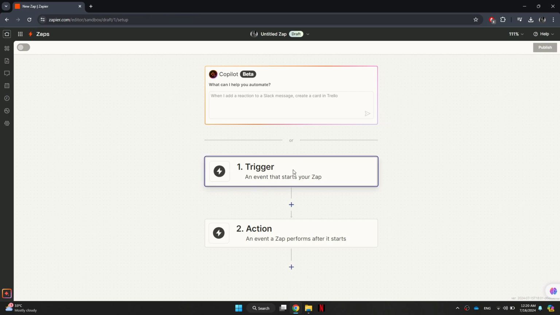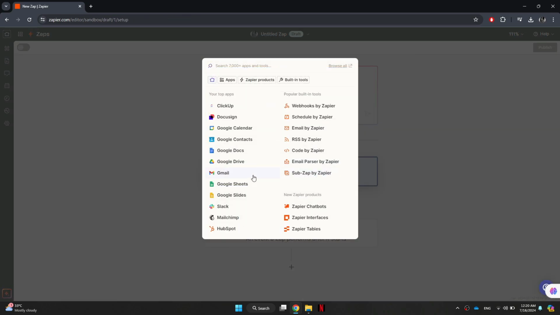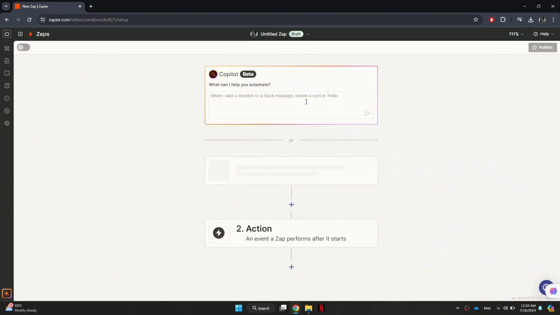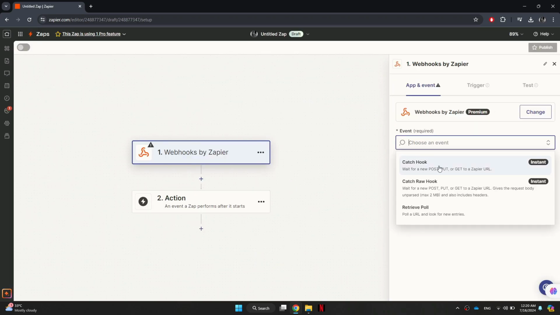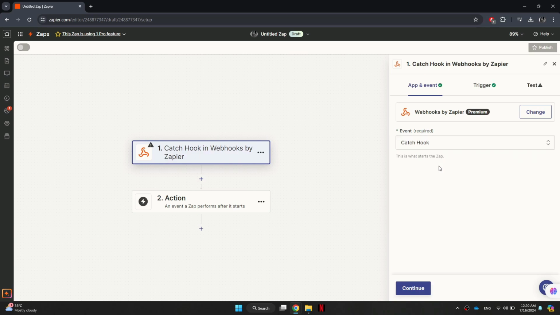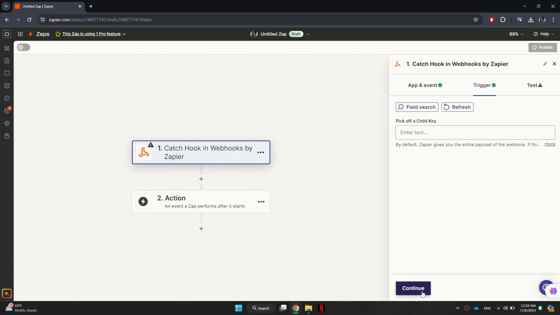Simply click on the first box and select Webhooks by Zapier from the options. This will open up a new side menu. In the side menu, click on the Event field and select Catch Hook from the drop-down. After that, click on the Continue button.